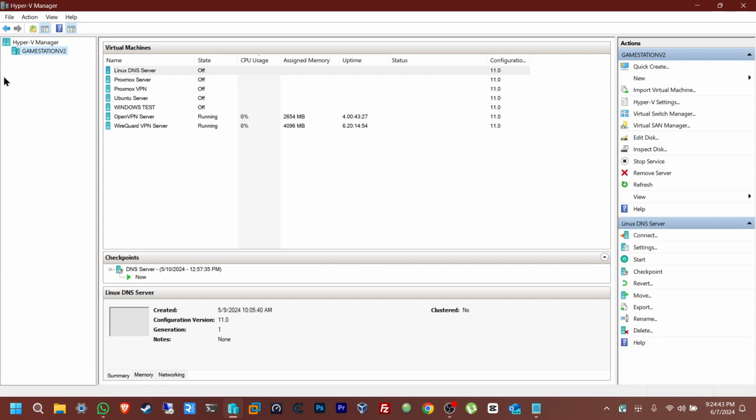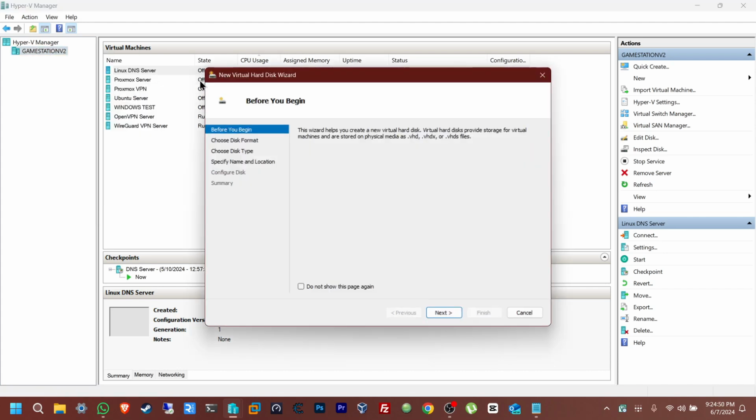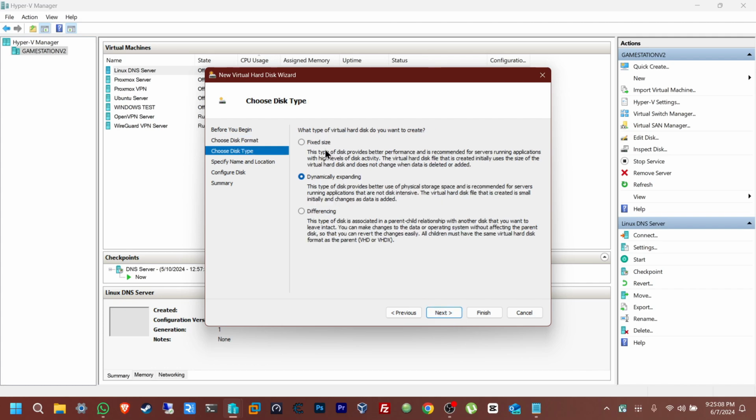From here, all you need to do is click on the host name of your computer server. Click on here, about this. From here, just follow the wizard. Click on next. Choose the format. If you want to have a limited format of 2 TB, or if you want to have an expanded one, 64 TB on max, you can choose a fixed size, so this size doesn't change, or it can be expanded.